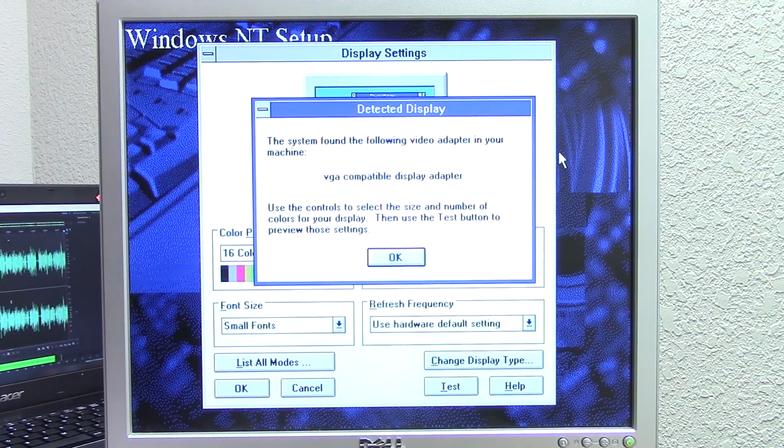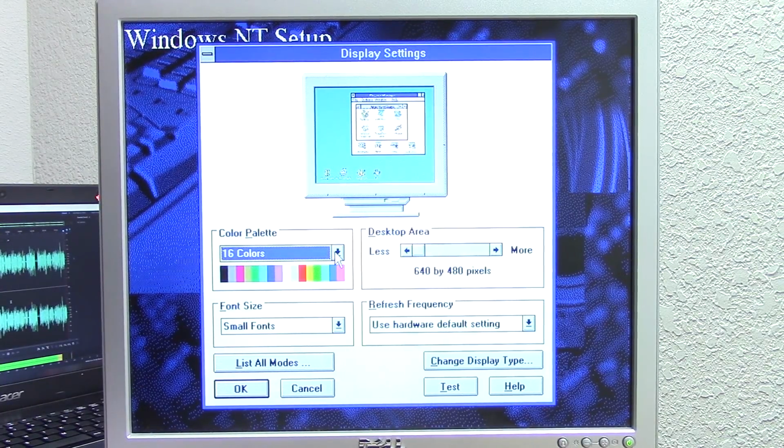Use the controls to select the size and number of colors for your display. So we're going to click on OK. We'll see what this basic driver supports. Only supports 16 colors. And it only supports 640 by 480. Well, we don't really have many options there, so we're just going to go with that.